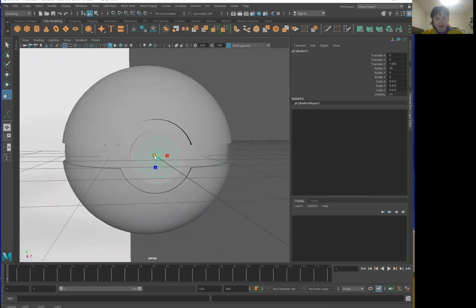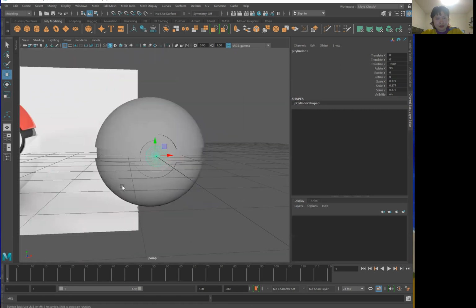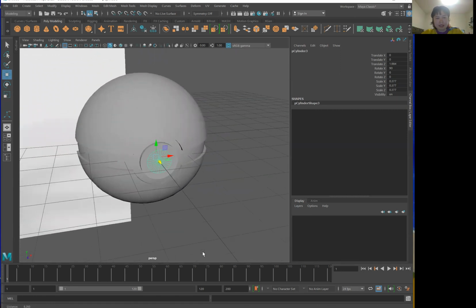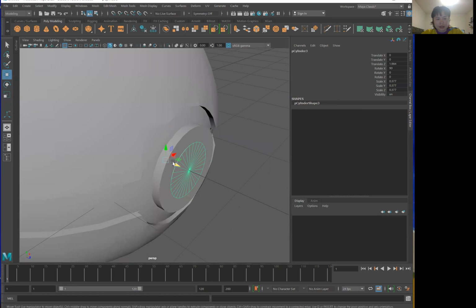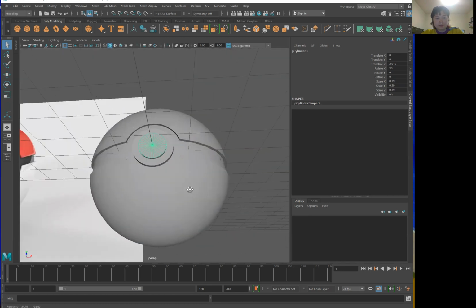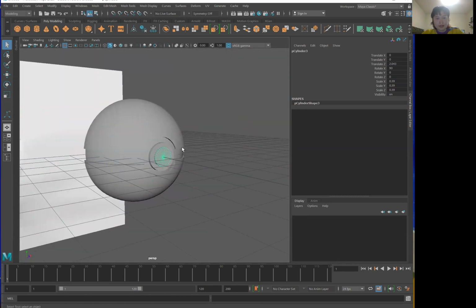Might need to be a little smaller. But yeah, just keep playing around with it until you get it how you want it to look. Should look something like this at this point. Okay.